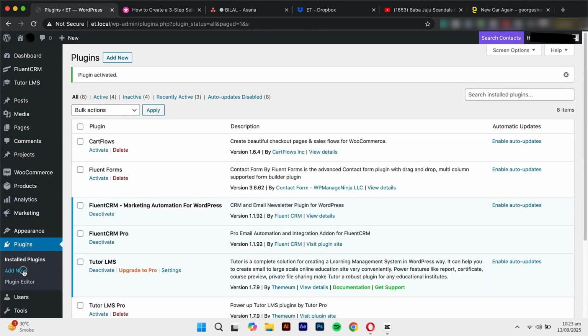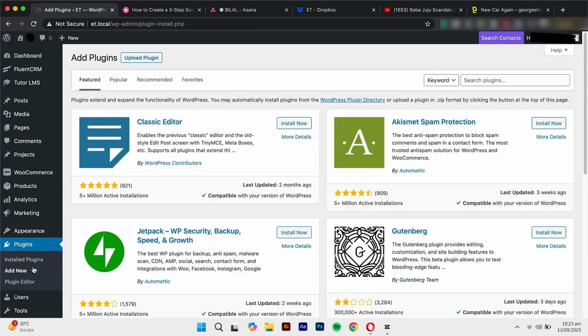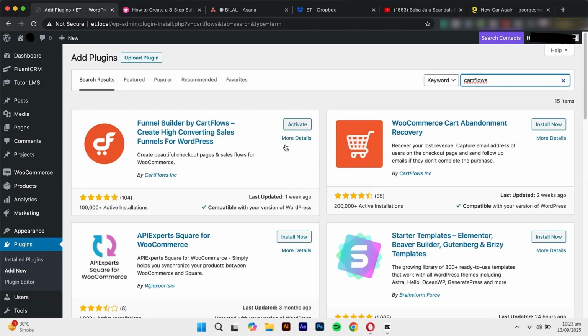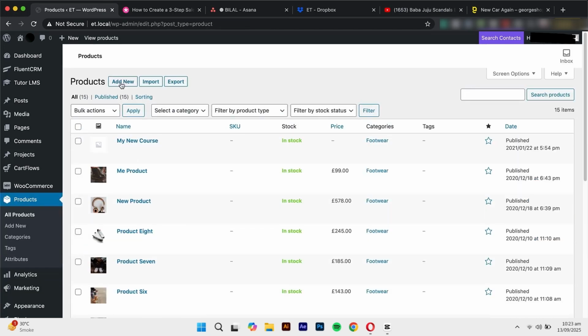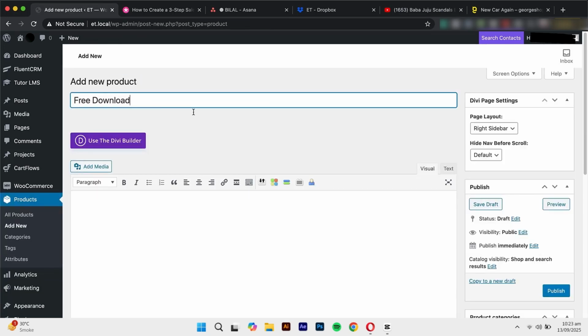Once WooCommerce is set, the next step is to install Cart Flows. Again, search for Cart Flows, install it, and activate it. Now we have both plugins ready. The next step is to create a product in WooCommerce. Head over to Products, click on Add New, and let's create a free product for this example. I'll name it Free Download.